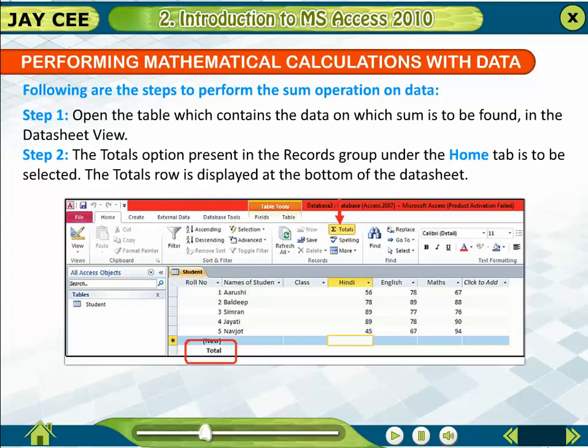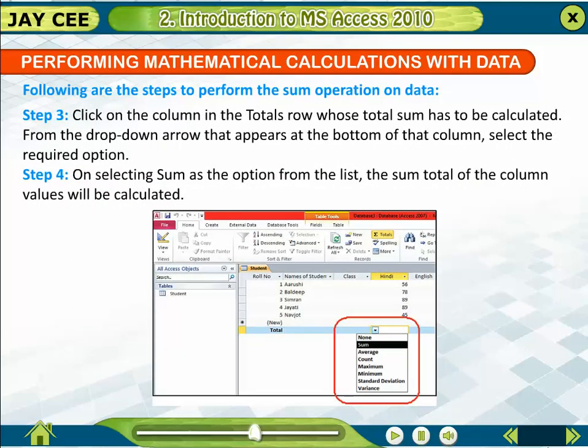Open the table which contains the data on which sum is to be performed in the datasheet view. The totals option present in the records group under the Home tab is to be selected. The totals row is displayed at the bottom of the datasheet. Click on the column in the totals row whose total sum has to be calculated. From the drop-down arrow that appears at the bottom of that column, select the required option.